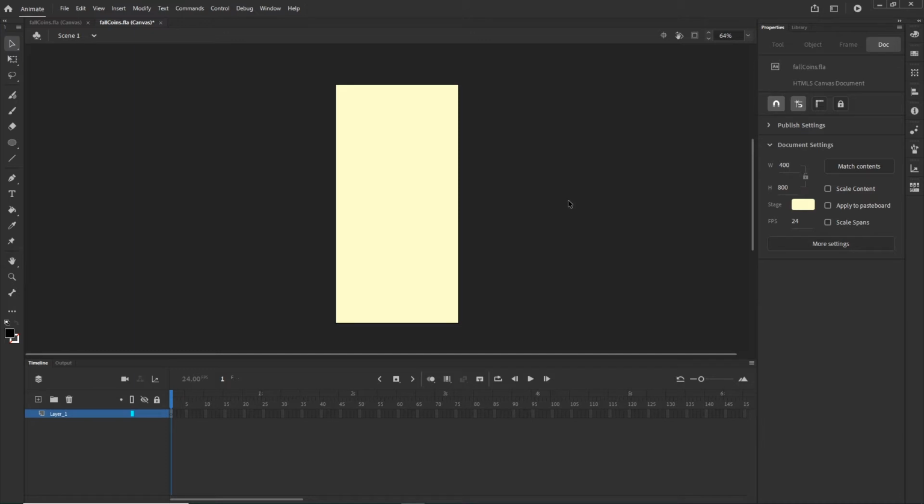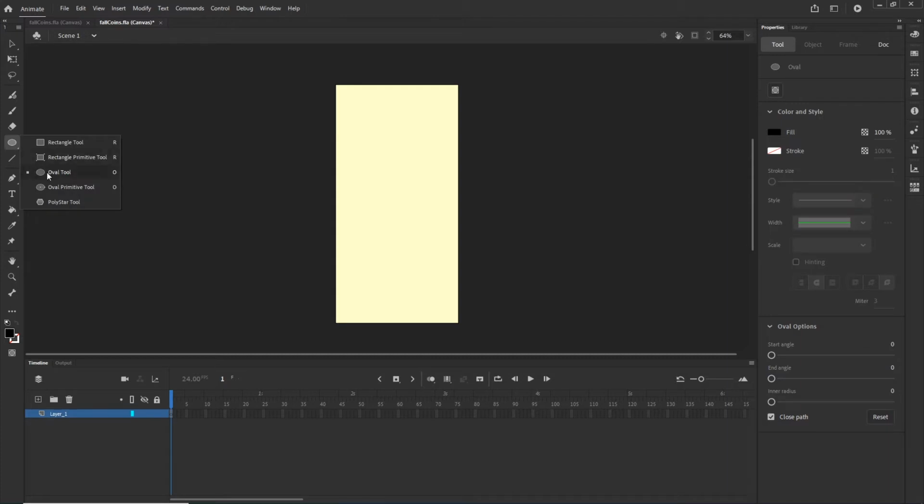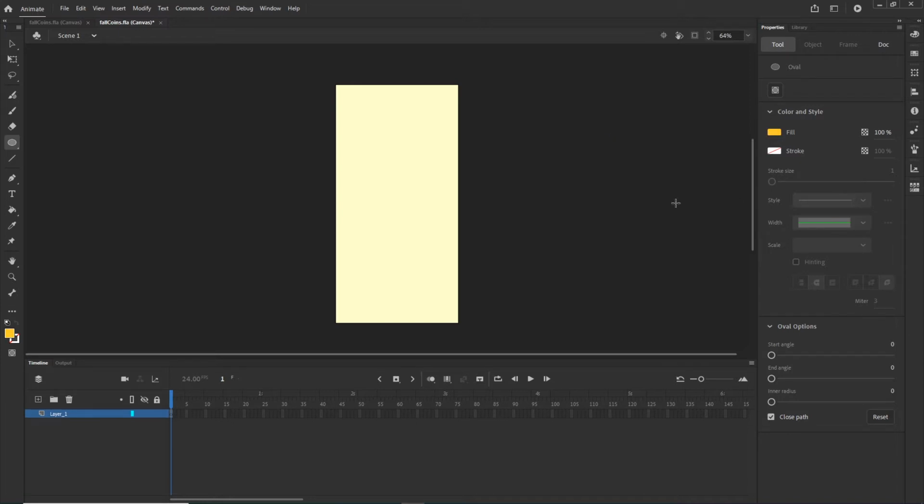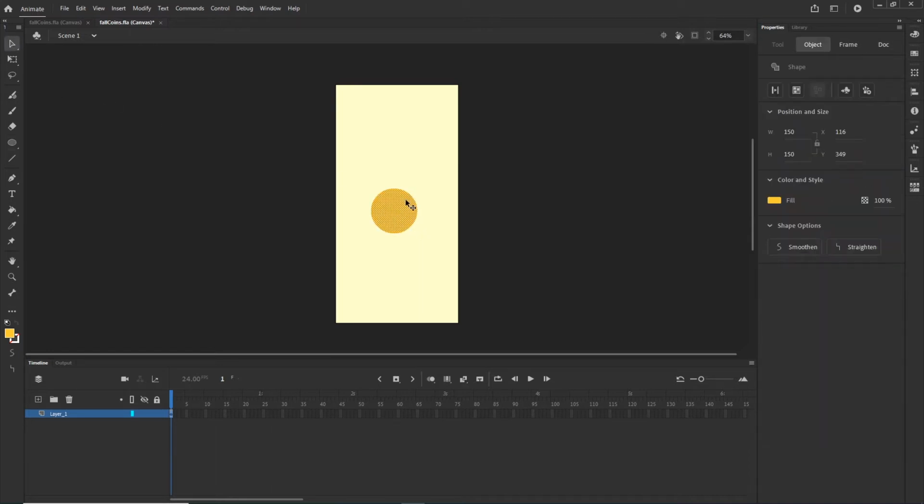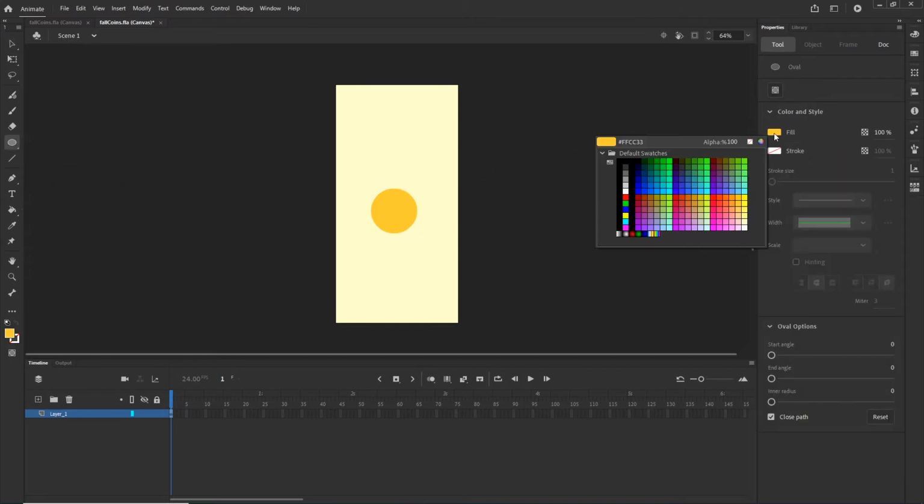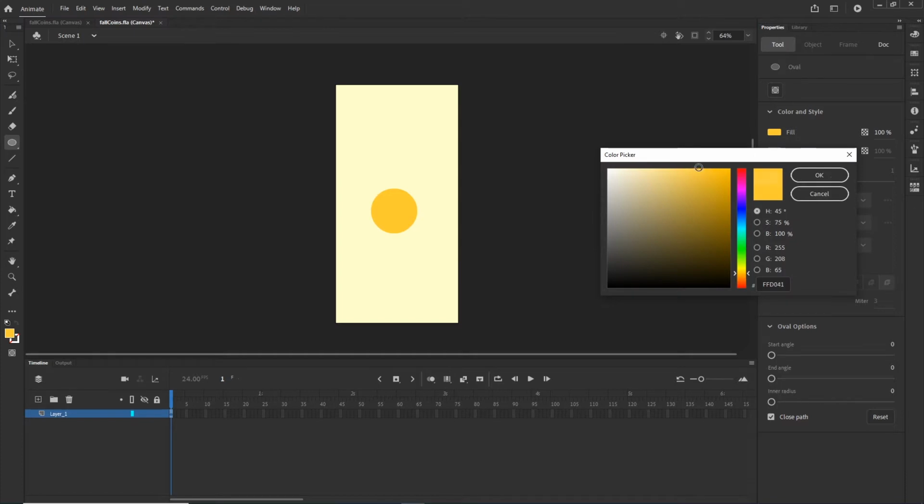Okay, so right now I'm going to create my coins, and I will go to the oval tool, and I'm going to choose some kind of color, and I can go with maybe something like this, and with my shift I'm going to create oval like so. I will hit Ctrl G to group this, and I will create one more oval, and I will change the color a little bit.